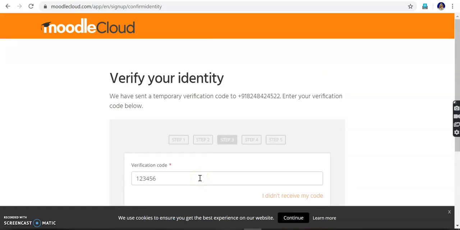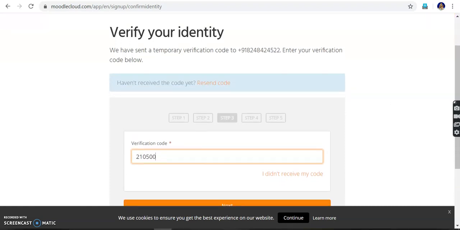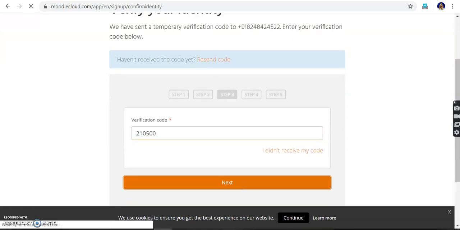Now you would be receiving your verification code to the mobile number you have given. I have given my mobile number already. For India the code is +91. So you just give the 10-digit mobile number, it gets added with +91, and now you would receive your OTP. The OTP is coming as 210500. Then I'm going to give next.